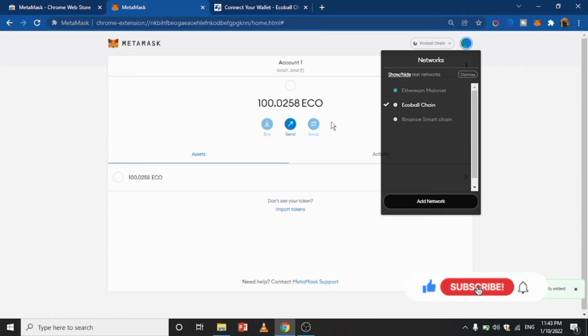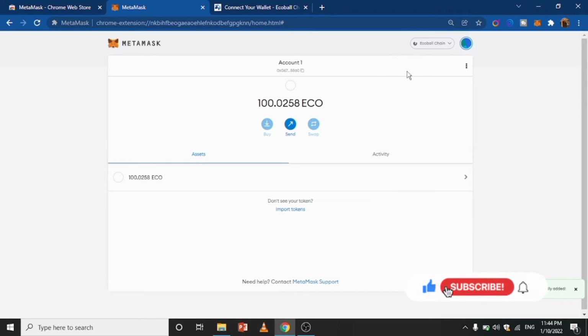Okay guys, as you can see below, you see import token. So I would like to add another custom token. If I want to do that, I'll go to my Pancakeswap to bring one custom token and add it to my Metamask. So I'll just go to my Pancakeswap and do that.